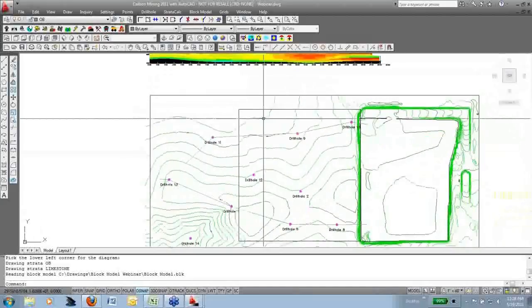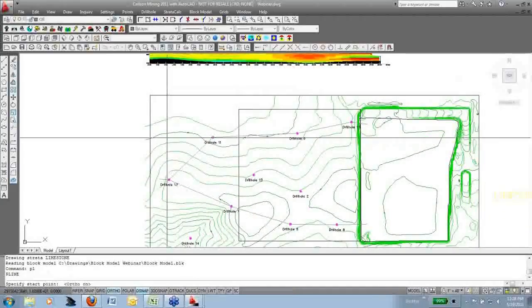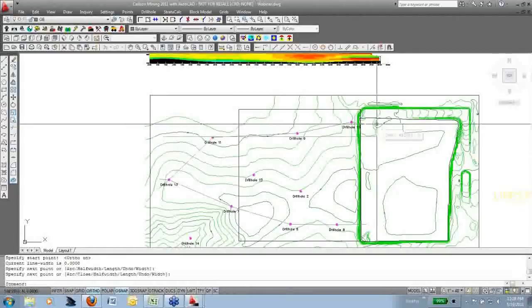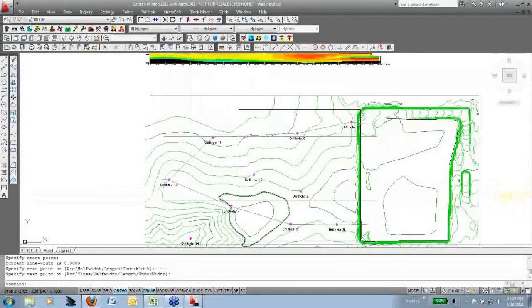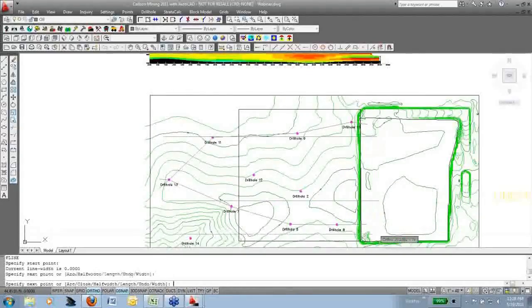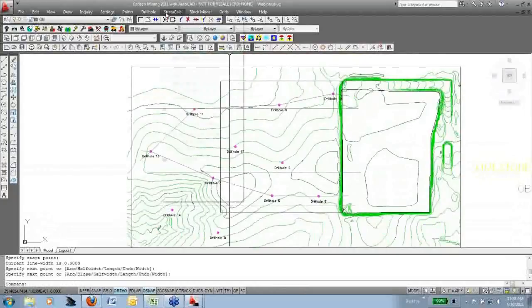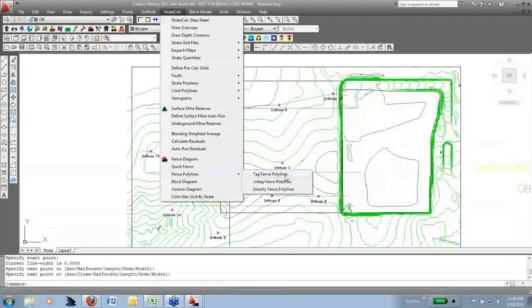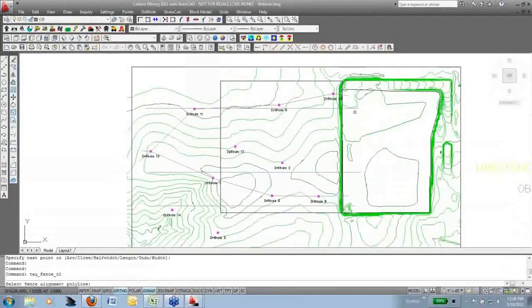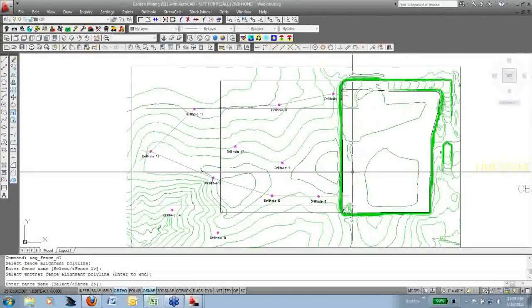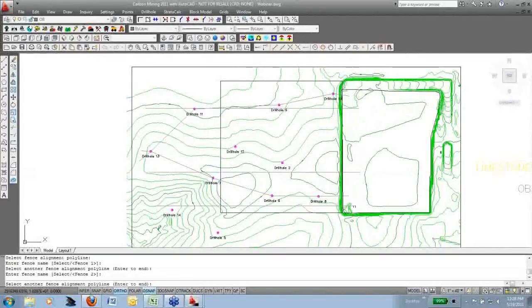Another fairly new option for us is multiple fence diagrams at once. So I'm just going to draw with my ortho about 3 polylines through the area, and I'll tag them as fence polylines. Tag fence polyline. I'll grab the top one. We'll call it fence 1. I'll hit enter. Grab the next one, fence 2, and this one, fence 3.